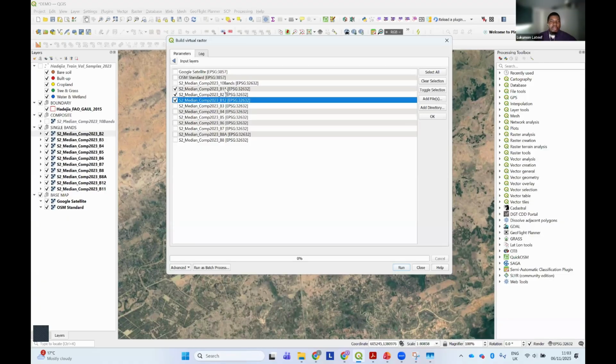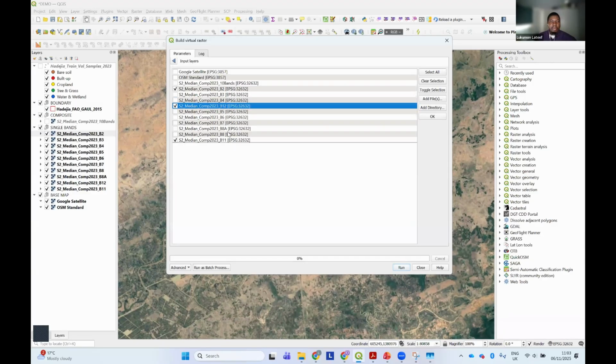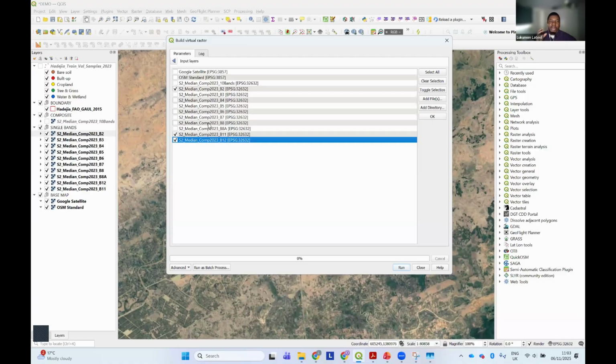So I will try to arrange them in serial order: band 2, band 3, band 4, 5, 6, 7, 8, 8A, 11, 12. It's very important to take note of the order of the bands here. So you select all the files that you want to combine. I've selected all the single band images. Then you click OK.